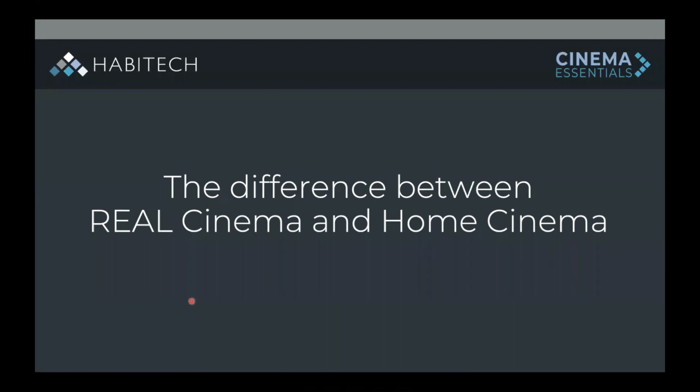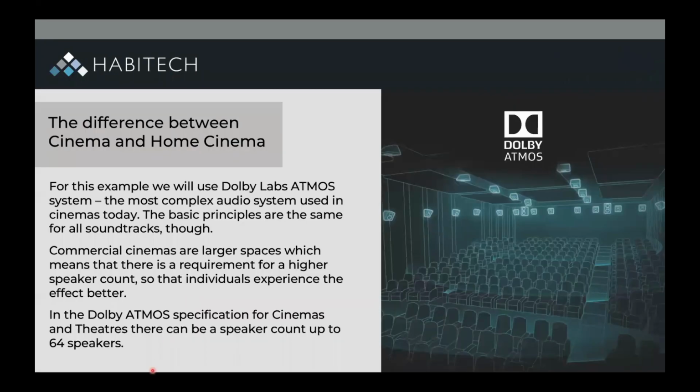So what's the difference between real cinema and home cinema or home theatre? Well, in this example, I'm going to use Dolby's Atmos system, which is the most complex audio system and the most standardized in cinemas today. The basic principles are the same for all soundtracks regardless. So if it's DTS, that's the same.